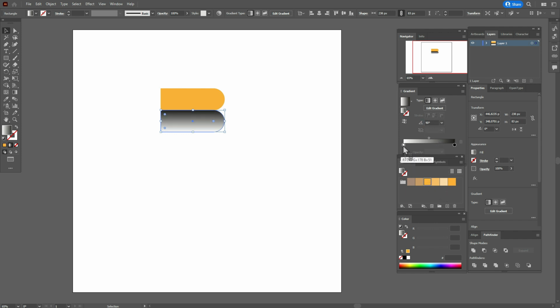Let's take this color and put it here, this one here. Now that one in the middle. And now we need this orange color. And again, this orange color. Okay, let's move a little sliders like that.